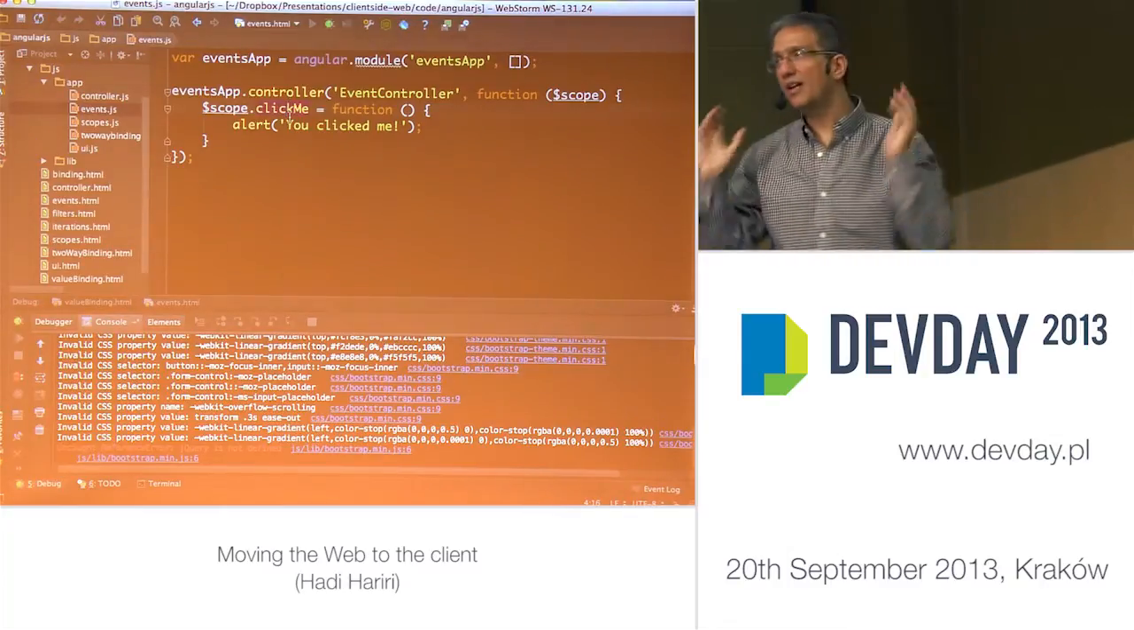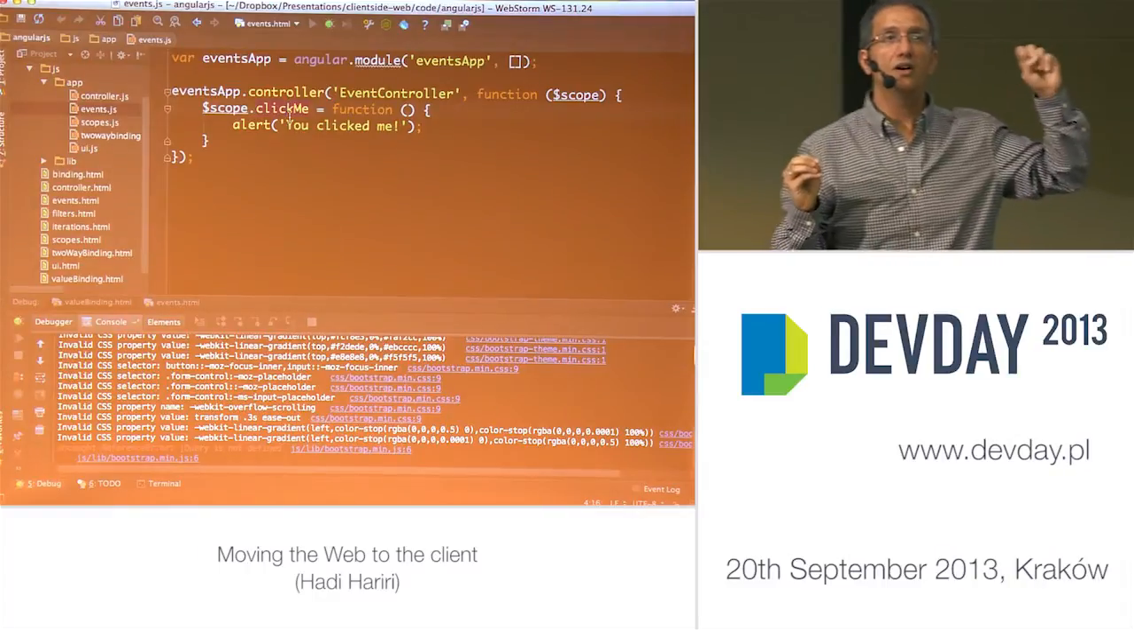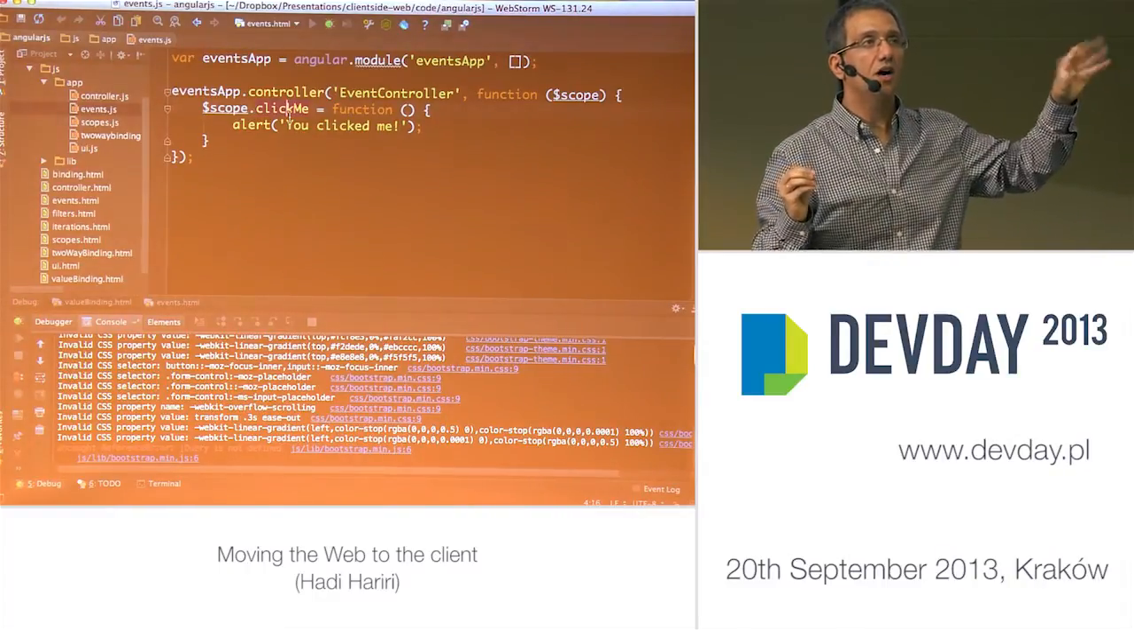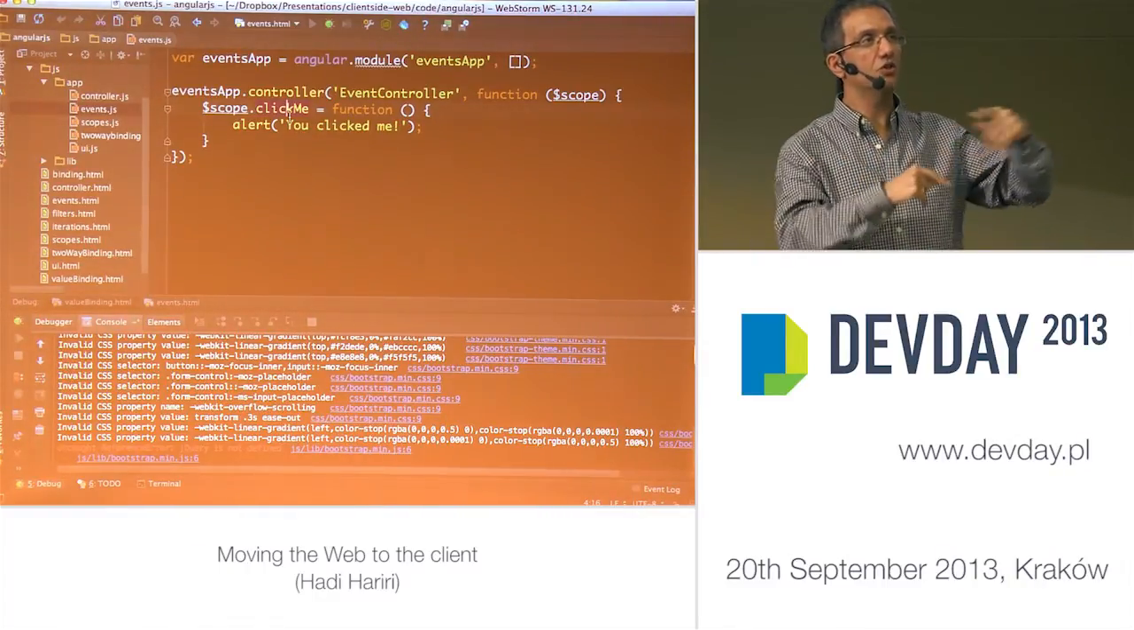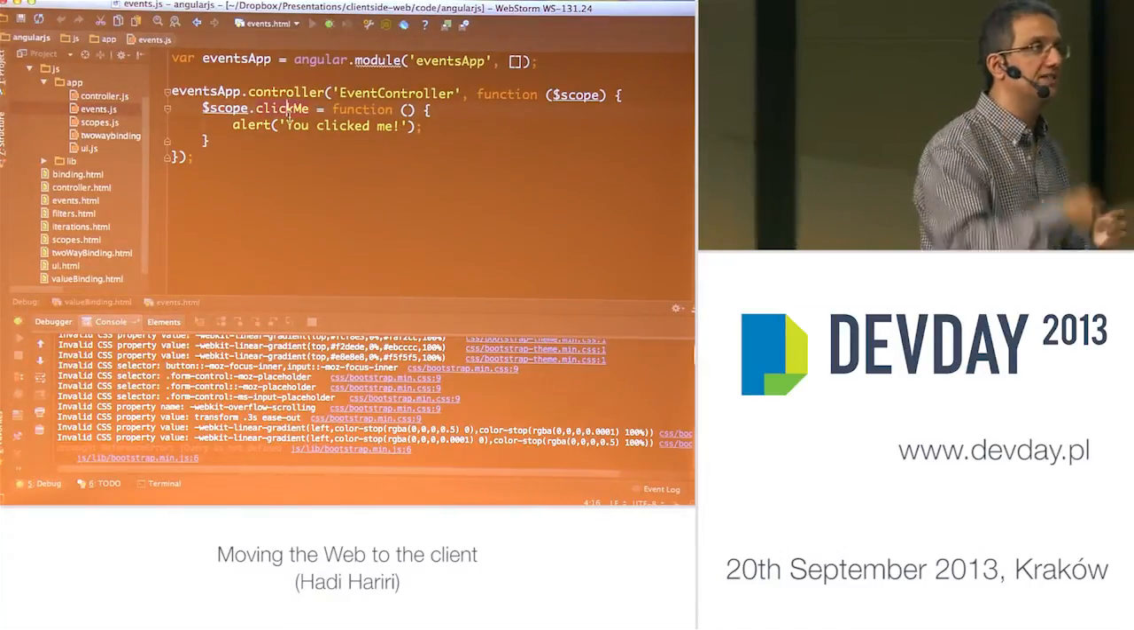So now it's giving you a clear separation of concerns of where to put things. On one side you have your controller, on the other side you have your view, which is associated to the controller, and then you have the scope. And the scope is what you use to pass things back and forth.